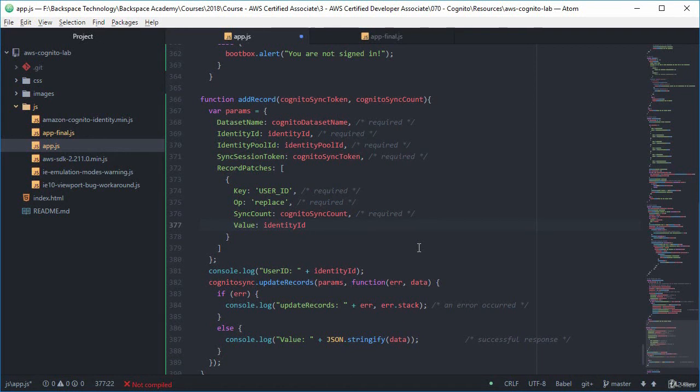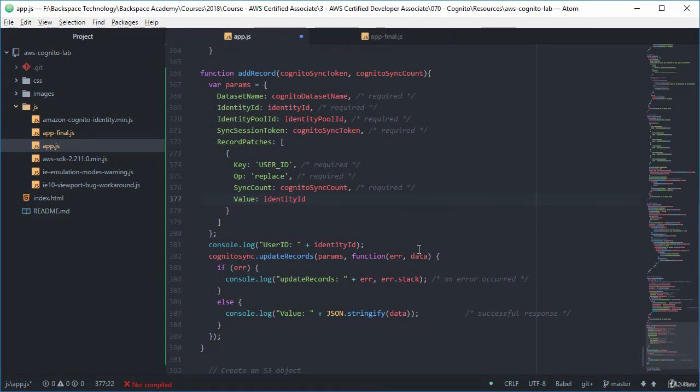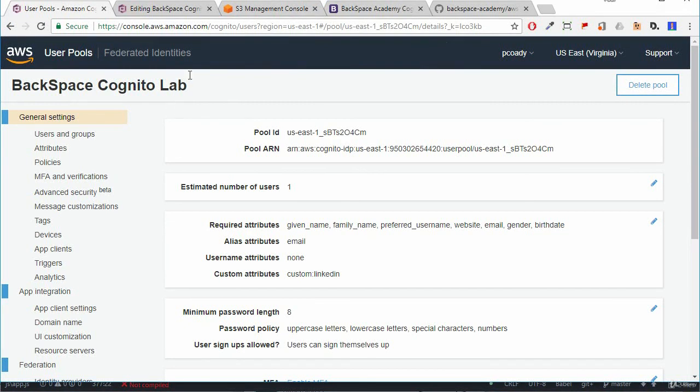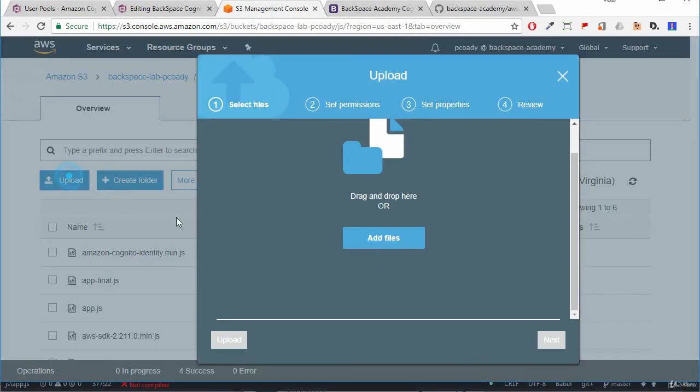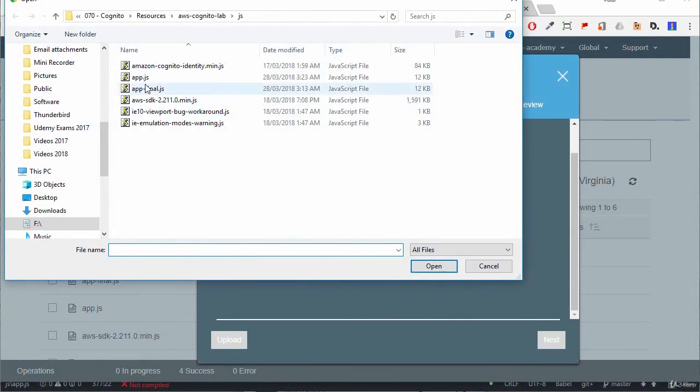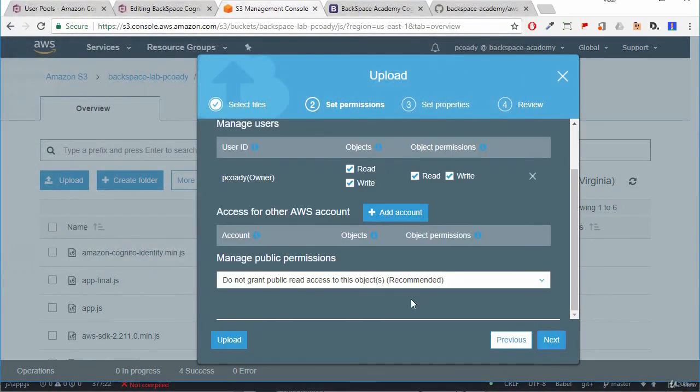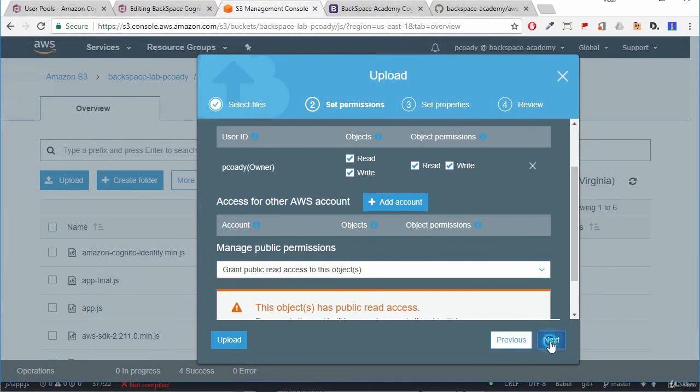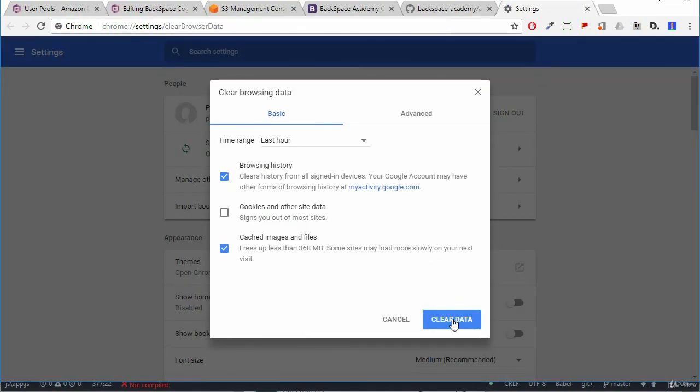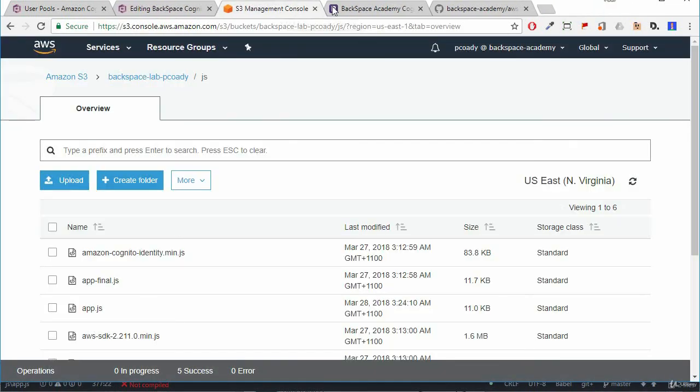So update records is how you can actually create a record from scratch, or you can update an existing record. If that's okay, then we won't get an error. This works fine. So we'll just save that and upload that to our bucket and see how we go. And again, we make sure that we've got public access to that. And again, we make sure that we clear our browser cache, and then we can refresh.